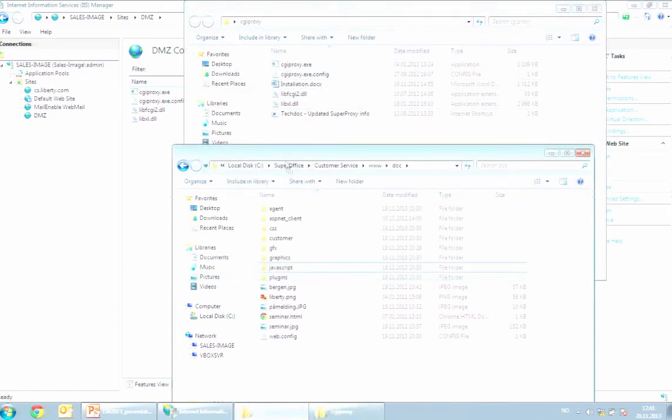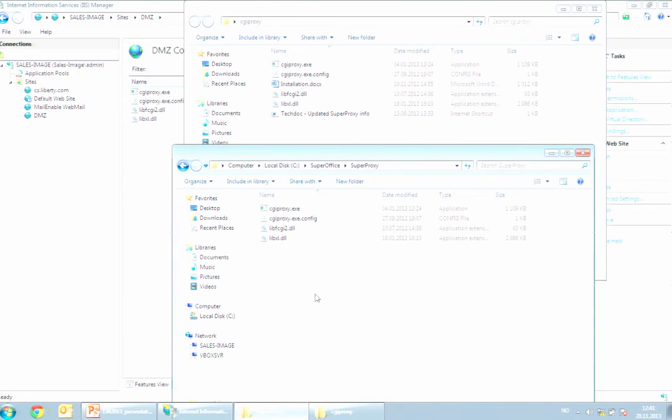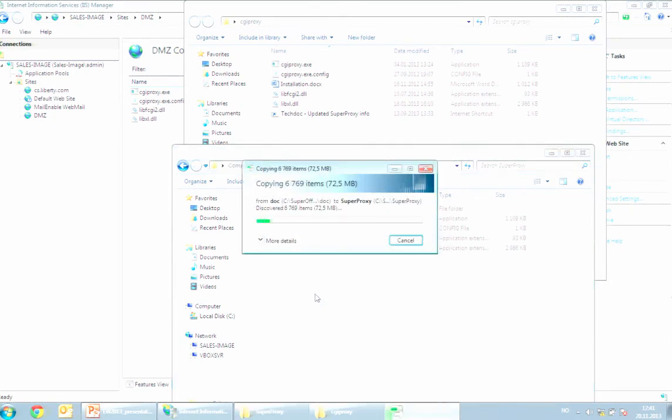You want to copy them, go to SuperProxy, and just place them right here in the same folder.